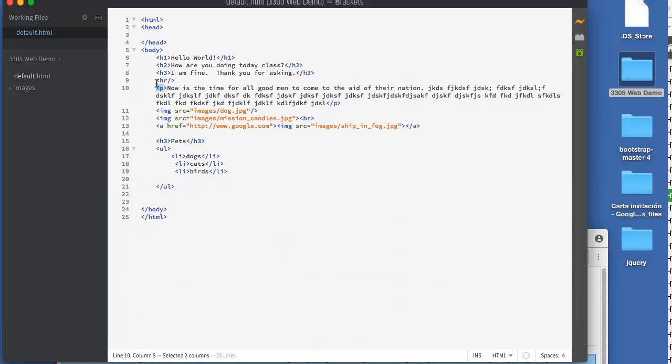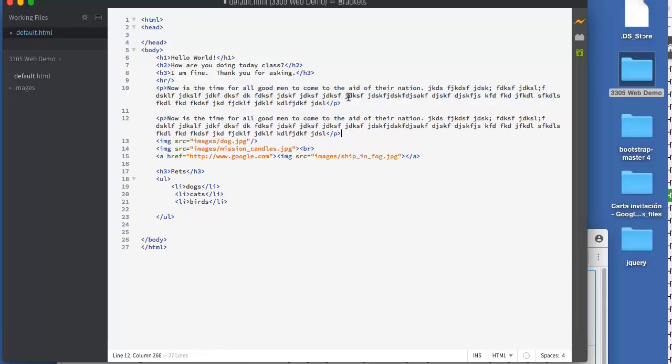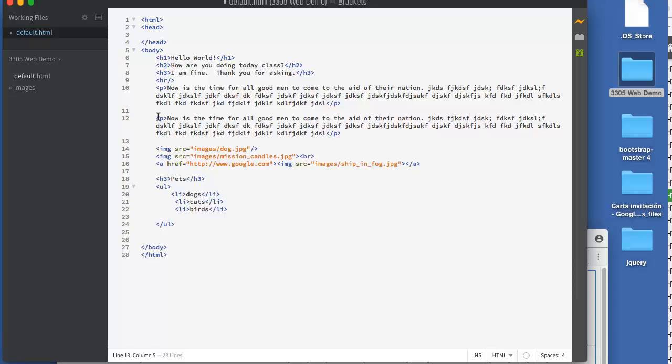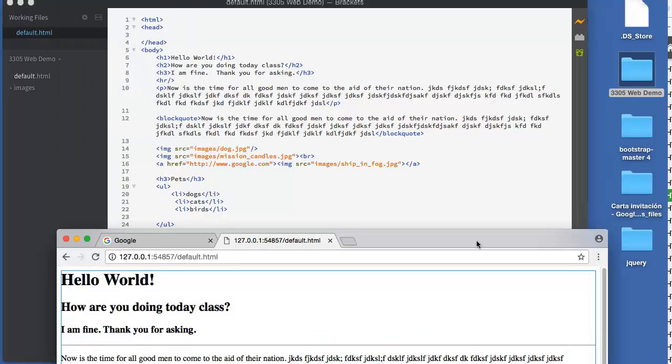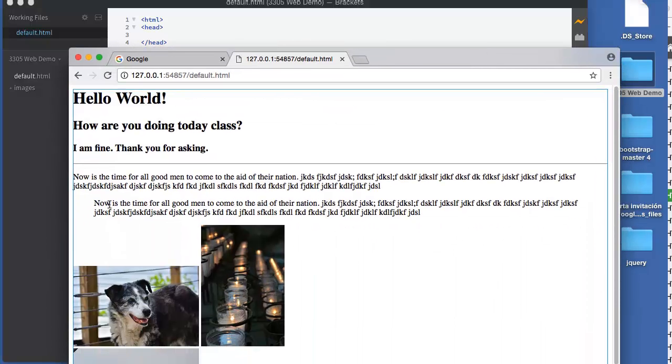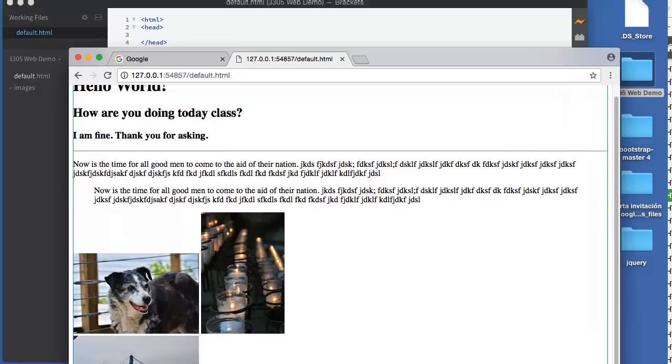Okay, so let's say I wanted to make this paragraph. Instead of making it a paragraph, I want to make it a block quote. Actually, no, let's leave this one a paragraph. And I'm going to copy it. Let's pretend there's more information in here. And this one I'm going to change to a block quote so you can see how it changes. So I change this first one, I have to change the close. So you can see that the block quote is automatically indented.